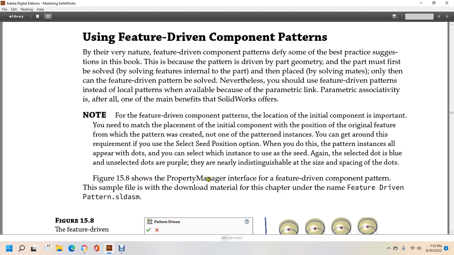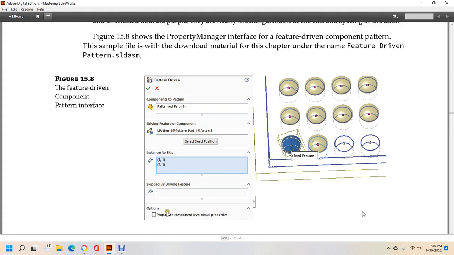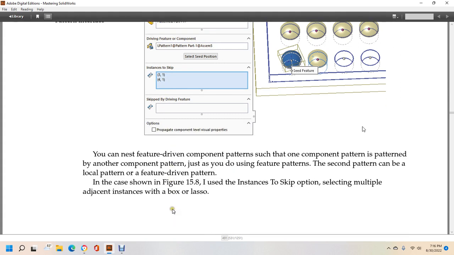Figure 15.8 shows the PropertyManager interface for the feature-driven component pattern. The sample file is in the download material for the chapter under the file name feature-driven pattern solid assembly. Feature-driven component pattern: driven instance components, pattern driven feature component instance skip by driving feature option, propagate component level.